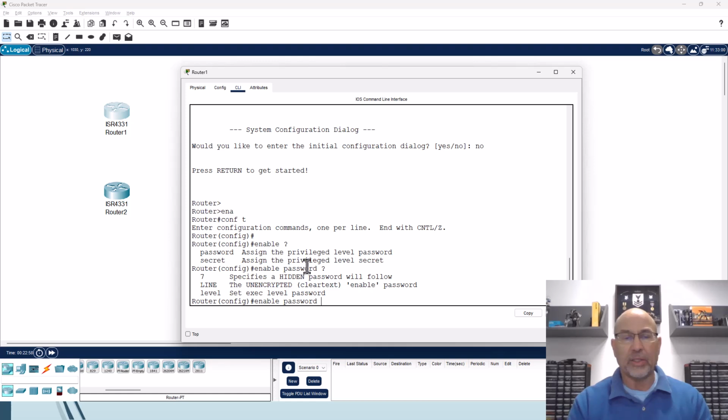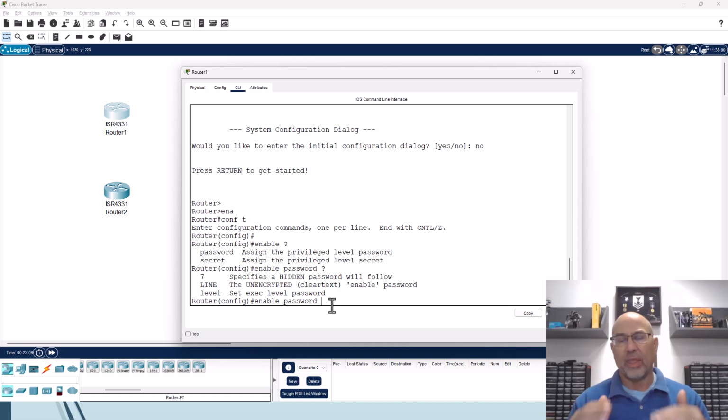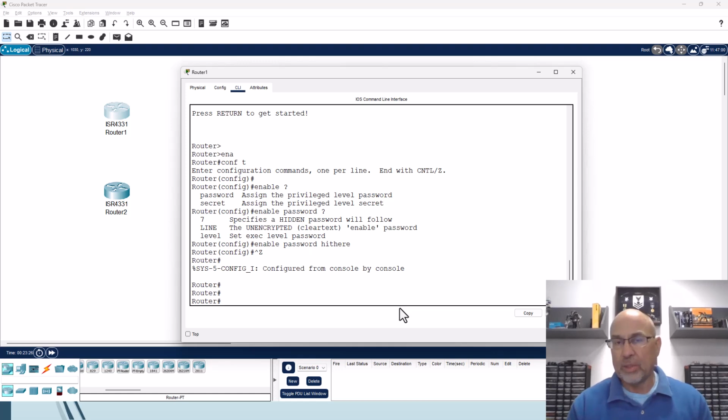Now, there's a couple things here that we want to do. We're not going to worry about the 7 at this point. We'll get there. Now, the level has really nothing to do with the password itself, but rather a granularity as to what this enable password will allow access to. But what we're really worried about is what happens when we actually put this password on there. So I'm just going to say the password is hi there. Okay. Well, what does that look like?